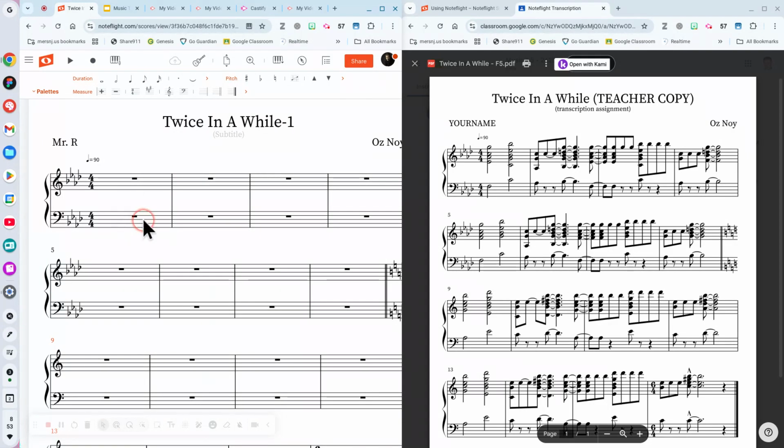We're at the point right now where we're going to start to enter in notes. When I'm entering notes, it is a good practice to zoom in so that you are only working on the one measure that you're working on. I don't need to see 16 measures. I need to only see the one measure.